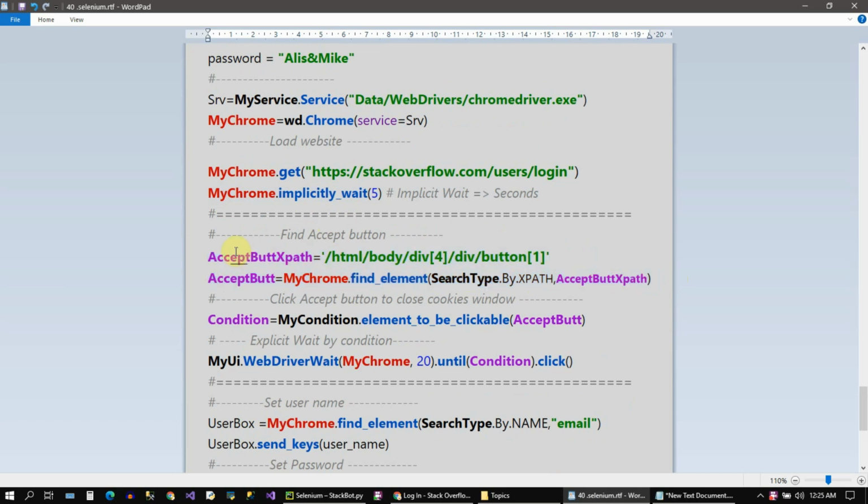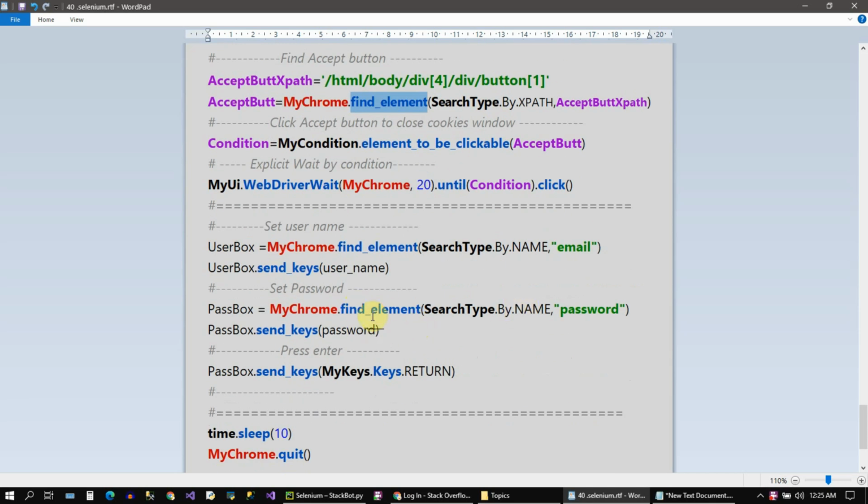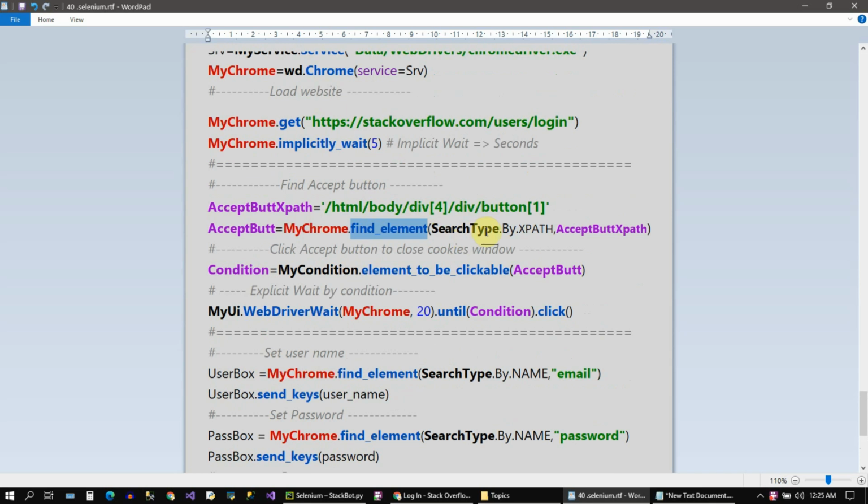At first, I defined the variable for the path of my button, the accept button. Then I use find element, like in my previous tutorial, but we need to change the search type to XPath, add a comma, and assign the button XPath. The result is my accept button that I can click using the explicit wait. Later I'll talk about this part.